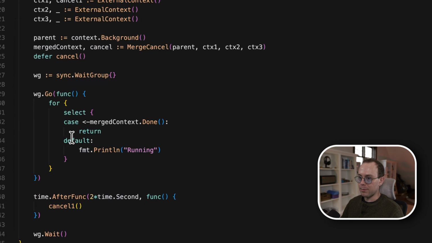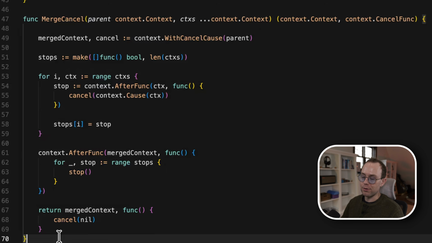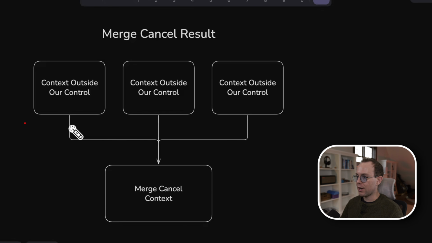Awesome. So just to make the pattern with the merge cancel function absolutely clear, the result of all this is we have the 3 contexts that are outside of our control, and then our merged cancel context that is conceptually like a child of all 3 of these. Because with a regular context, if you cancel it, all of its children get canceled. So in this case, if we cancel any of these, then the merged one gets canceled.